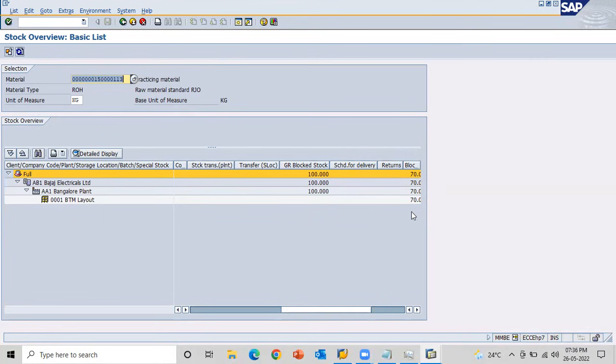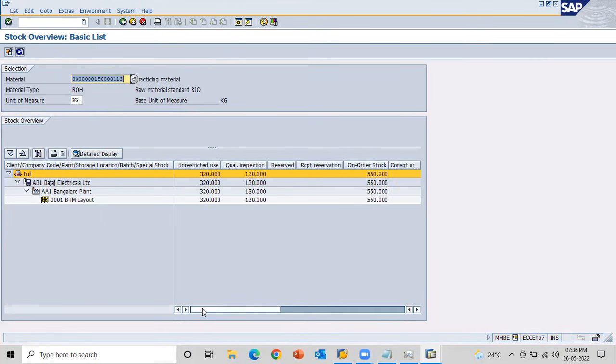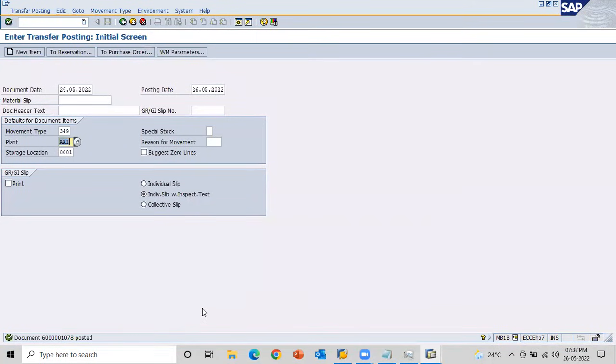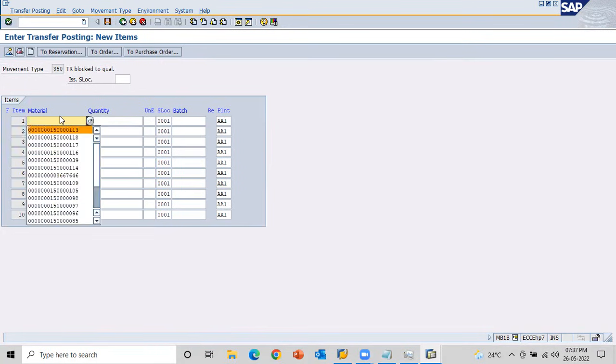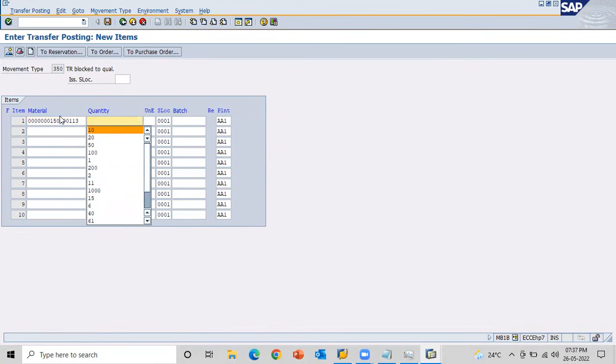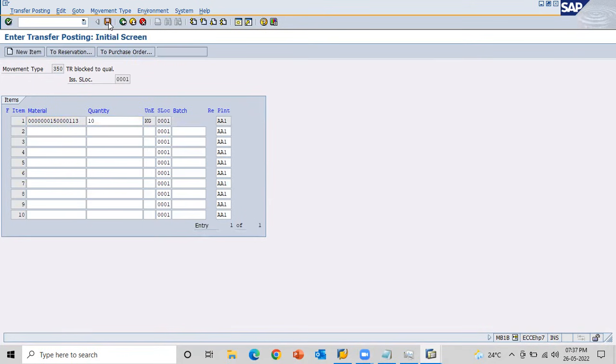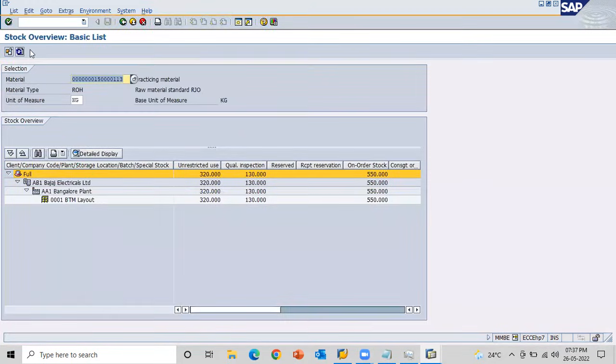Okay, so the stock level changes. Material document will be there, but there is no accounting entry. And the next number is 350. Here the heading is wrong. Stock will be moved from quality inspection to blocked stock. Let's say 10 kg. So this stock will be back. If you refresh, you can see the stock will be 120 here and 80 there.